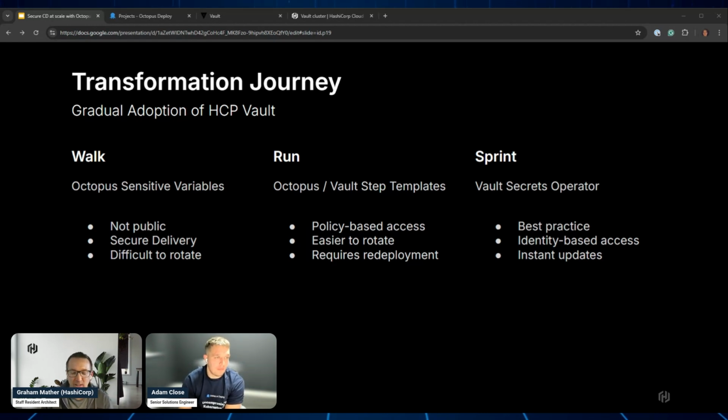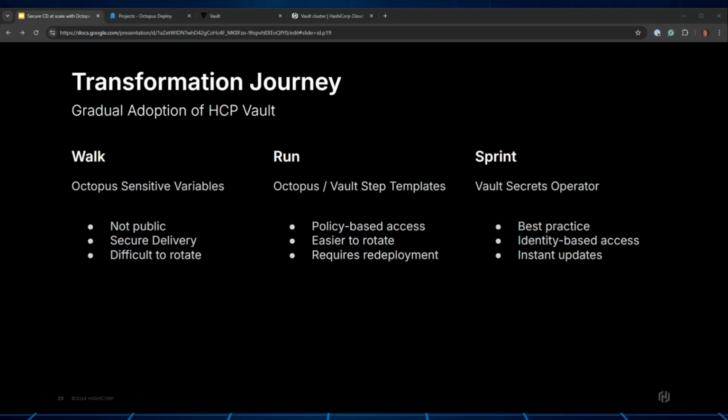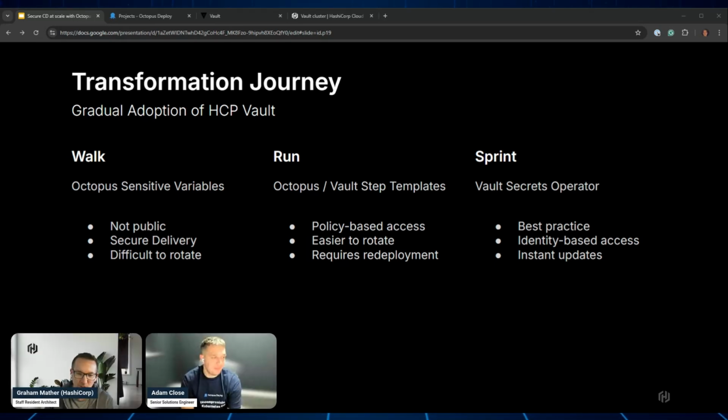Vault Secrets Operator and its predecessor, Vault Agent, actually divide and conquer. Octopus gets back to doing what it does best, which is managing the actual application deployment lifecycle. And Vault establishes a relationship with the application itself, or with the actual deployment platform. In this case, it's Kubernetes, for identity-based access to your secrets.